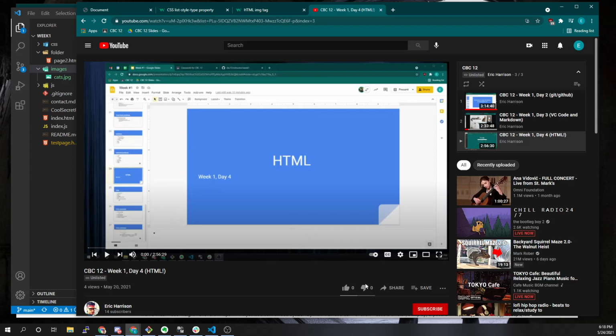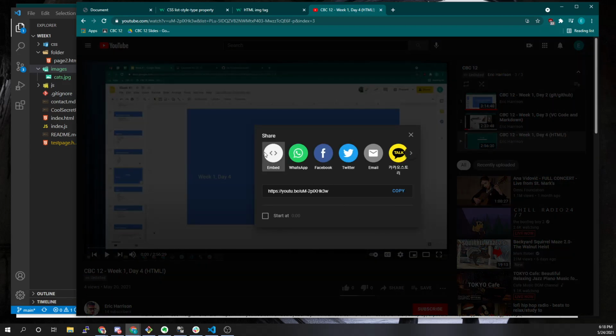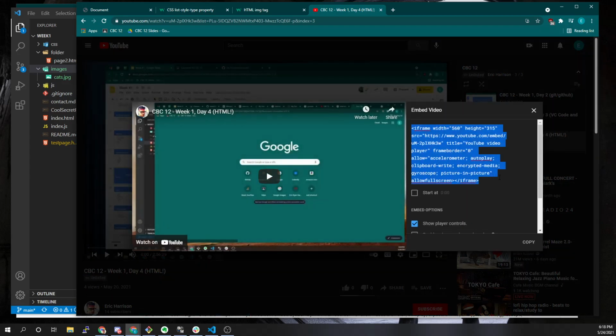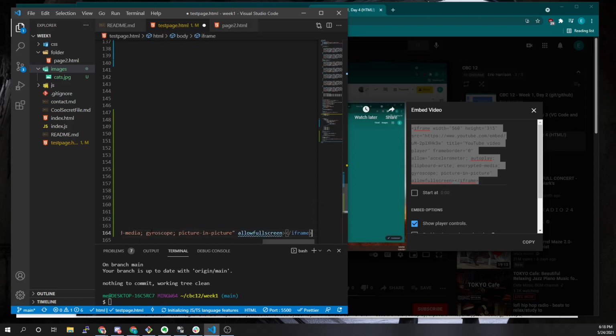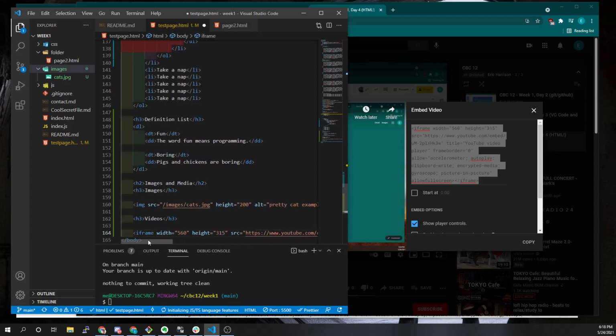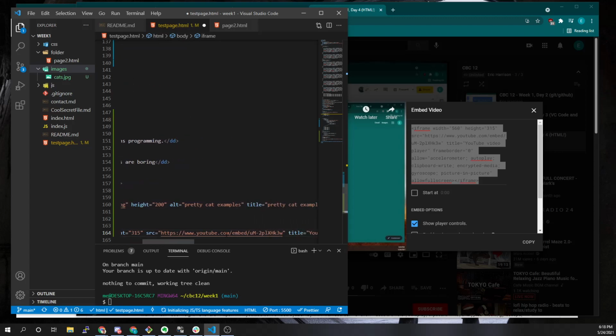And if we expand this out, we click the share button and embed, it's going to give us this code to start the page, right? So if I put this code right here, iframe width equals 560, height equals 315, source equals YouTube embed whatever, it's giving you a title, YouTube video player, right?